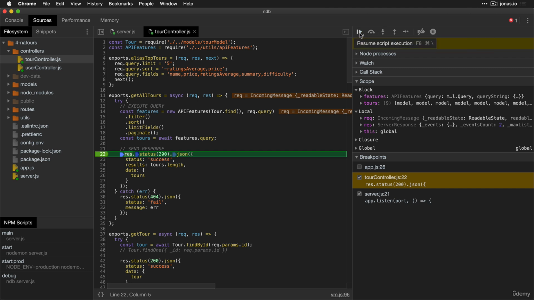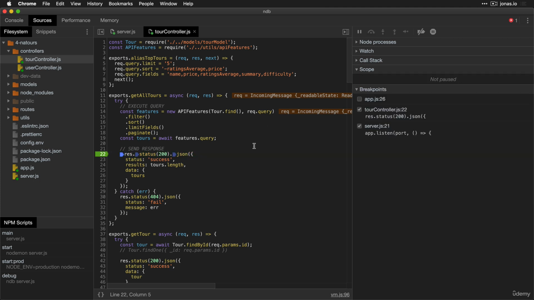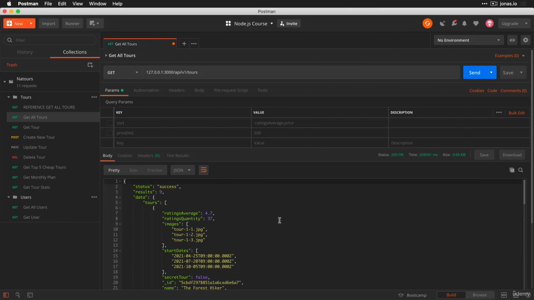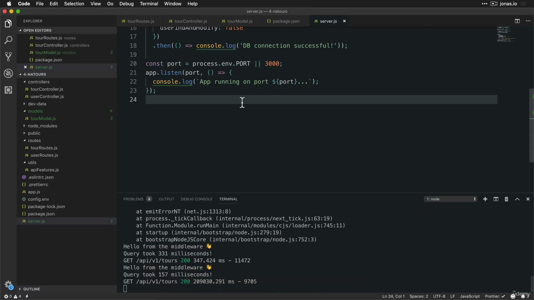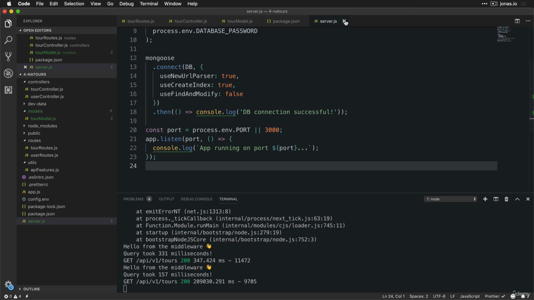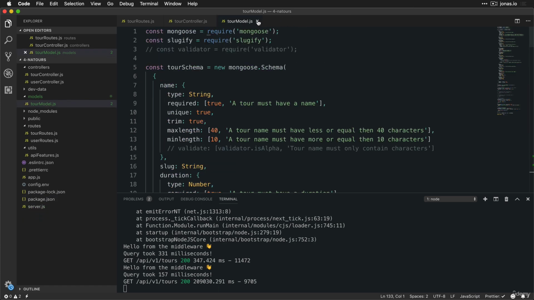So I'm now going to resume the script execution in order to run the rest of the code. Okay, and so that should be done now. And so now here we have our response. So you see that it took all this time here, so 3 minutes and 29 seconds, but that's just because we paused the execution for so long. Okay, now let's come to our code here. Let's close what we no longer need.